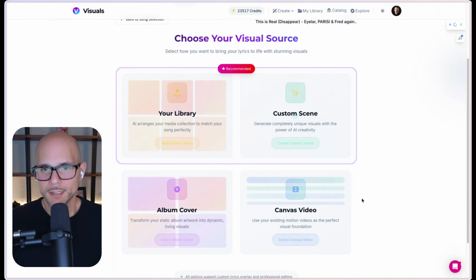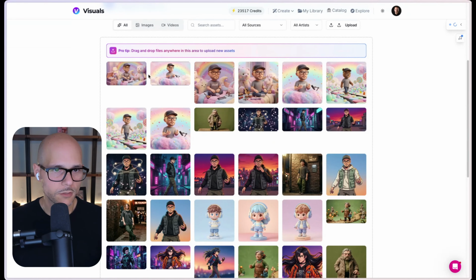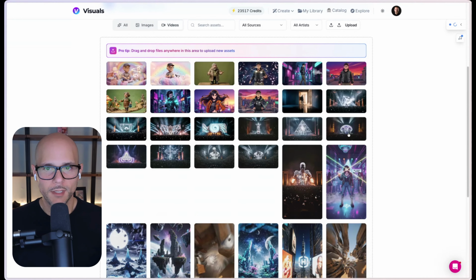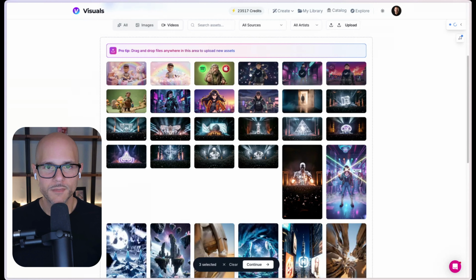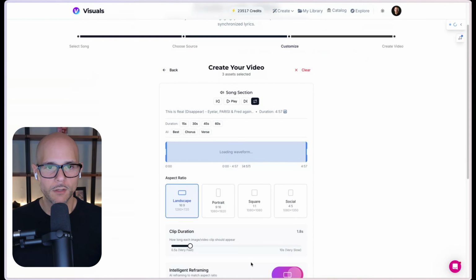I'll come in here, and now I have two options. I can either select videos or media from my library, or I could generate something new. I've got other options, but I'm not going to create something new because I already did that. So I'm going to come here and go to my library. When you go to your library, you're going to see all the images and videos that you've created. In this particular case, I want to grab the videos that we did. So let me just sort by video, and I'm going to select the 3 videos. 1, 2, 3. I'm selecting these 3 videos and I'm going to hit next.